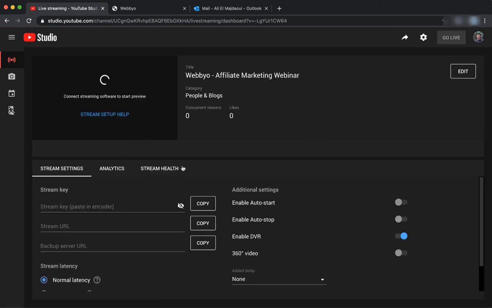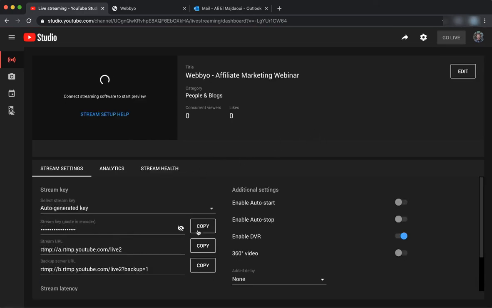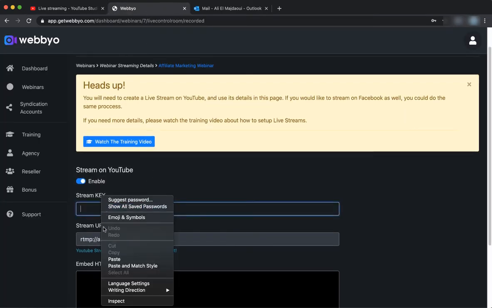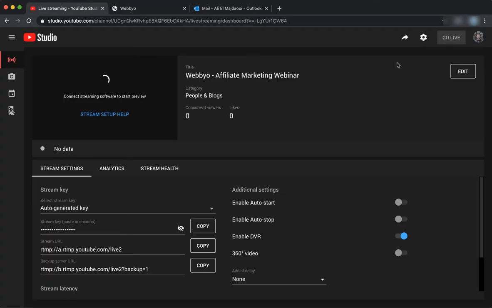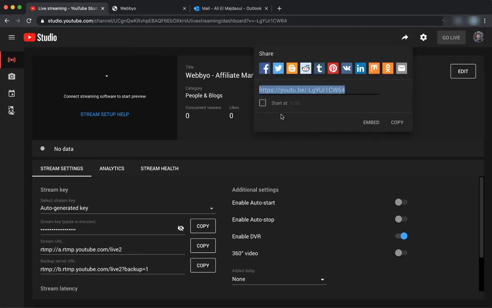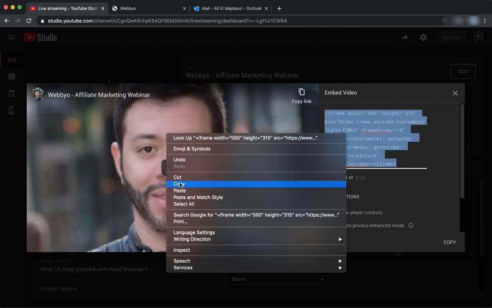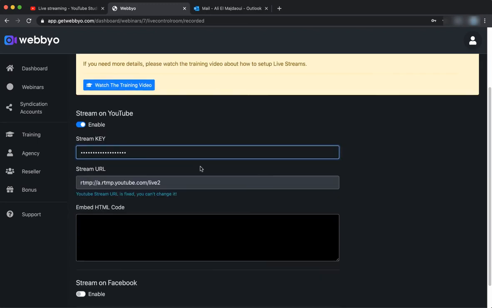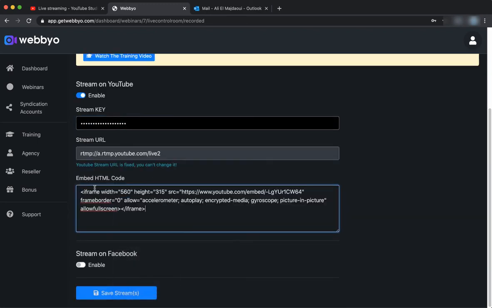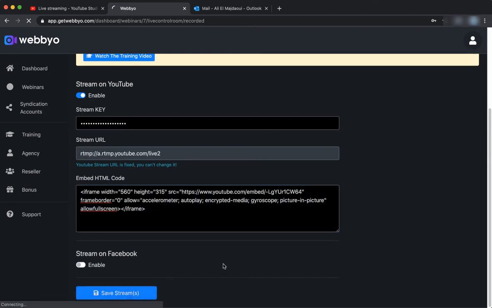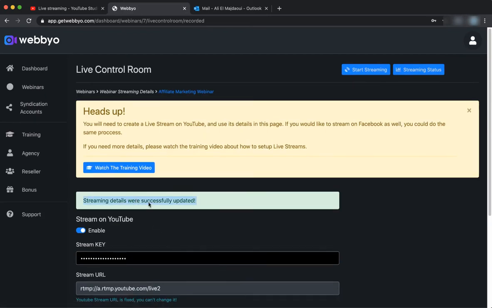This will give us all the info we will need. First, we copy the stream key from here and we put it here. We go back to this button, share, click on embed, and copy the HTML code, paste it in here. Please don't change or modify it, just leave it like it is and just save streams. We now have everything ready.